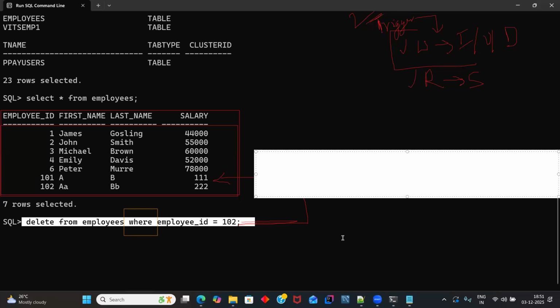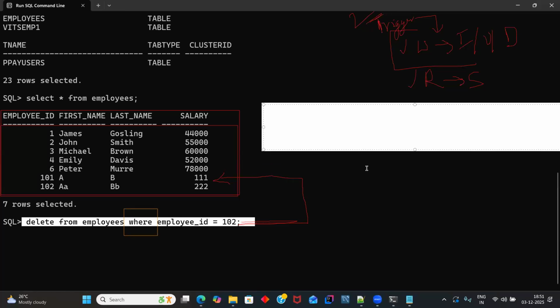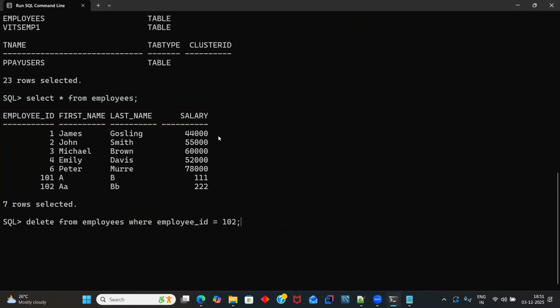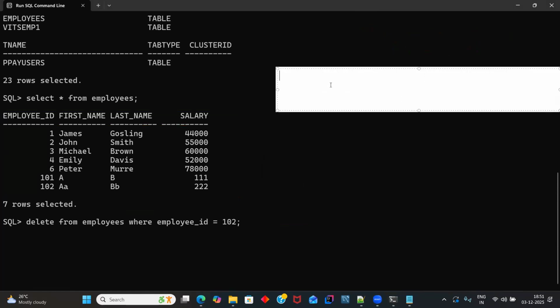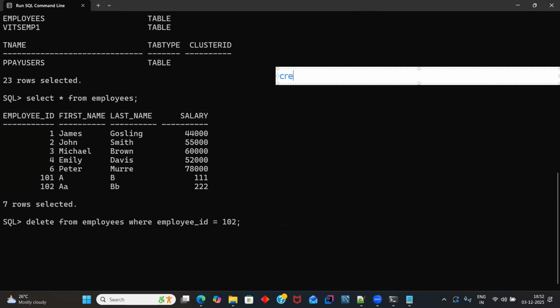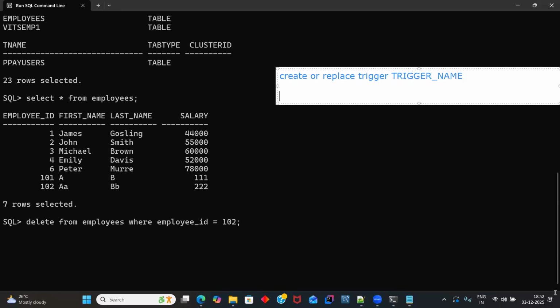And the only magic here is the syntax. If you know the syntax, I'll connect all the dots here. First line syntax: create or replace trigger name. Guys, this topic has a big syntax. Create or replace trigger name. No parameters will be there.